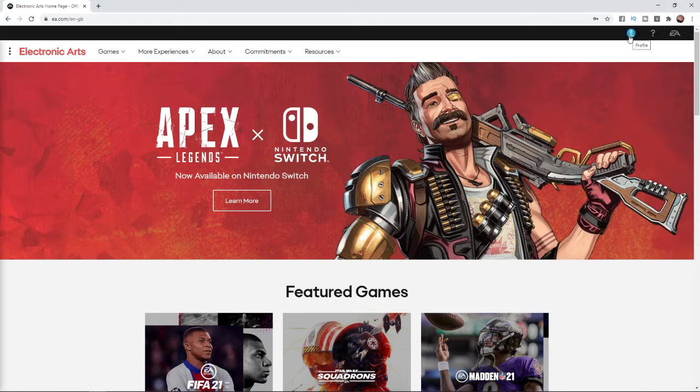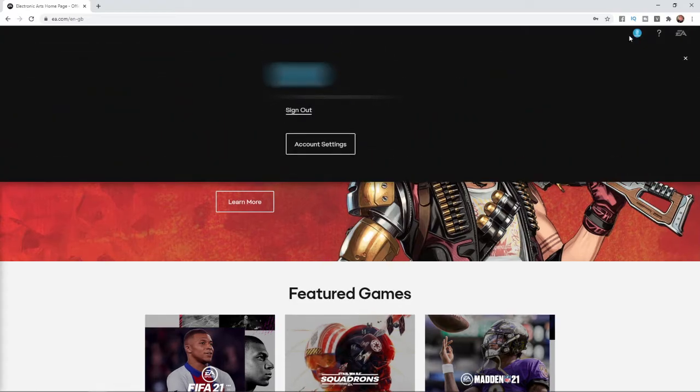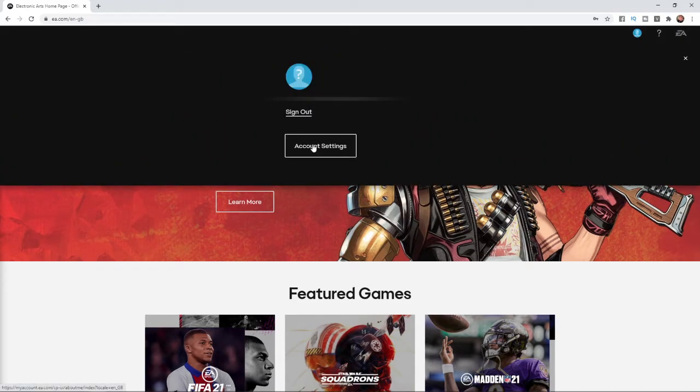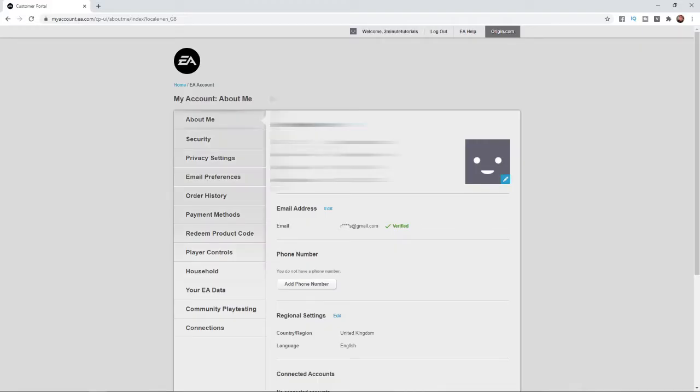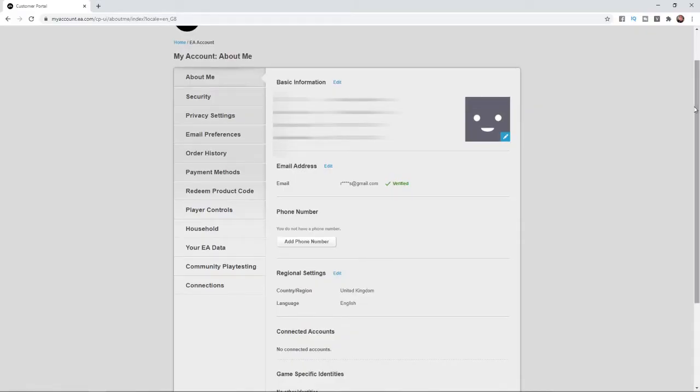And then once you've signed into your account, what you need to do from here is click on the little avatar icon right there for your profile. And then click on account settings. And then once you've clicked on account settings, you'll be presented with this page here. So as you can see, you're on the about me page. And if you want to change your email address, what you need to do is come down to where it says email address and then click on the edit button right next to it.